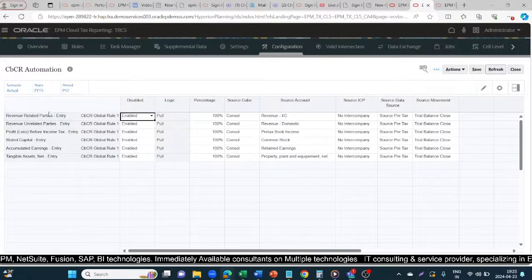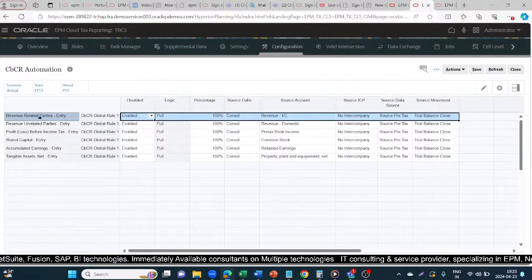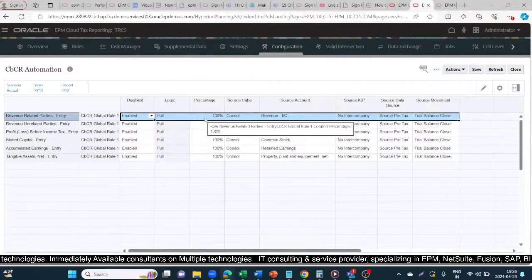Okay, so this is my account revenue related party entry right now. So we'll check here. Basically we created one account related to revenue related party, so we need to enable it. Okay, so it is already enabled, and the logic is pull logic, and we are 100% pulling the data.